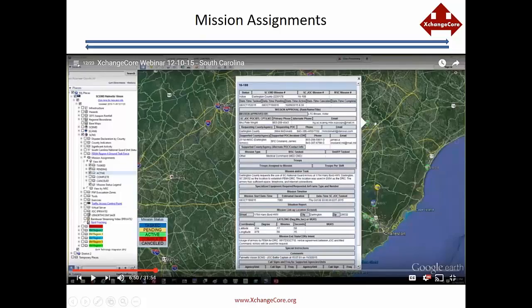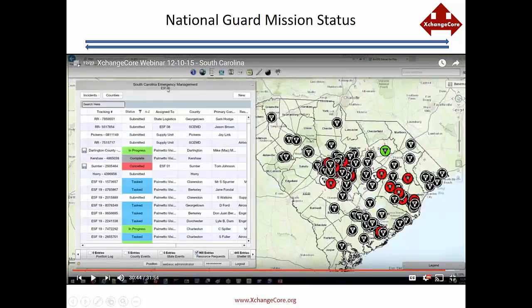In this case, it is Google Earth, but all of the different applications that you will see throughout this summary of the year could be connected to XchangeCore and could get this same information. So we had mission requests, we had mission assignments, and then you have National Guard units that go out to fulfill those missions. And here's a combination of the Google Earth over on the, this is ArcGIS Flex Viewer.